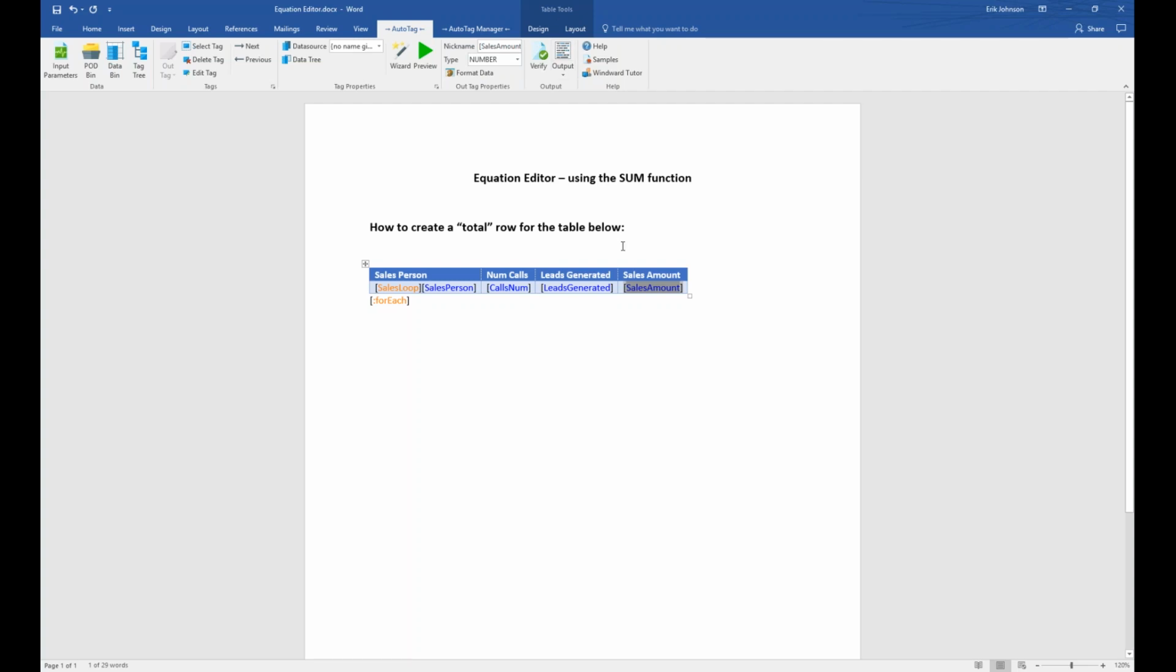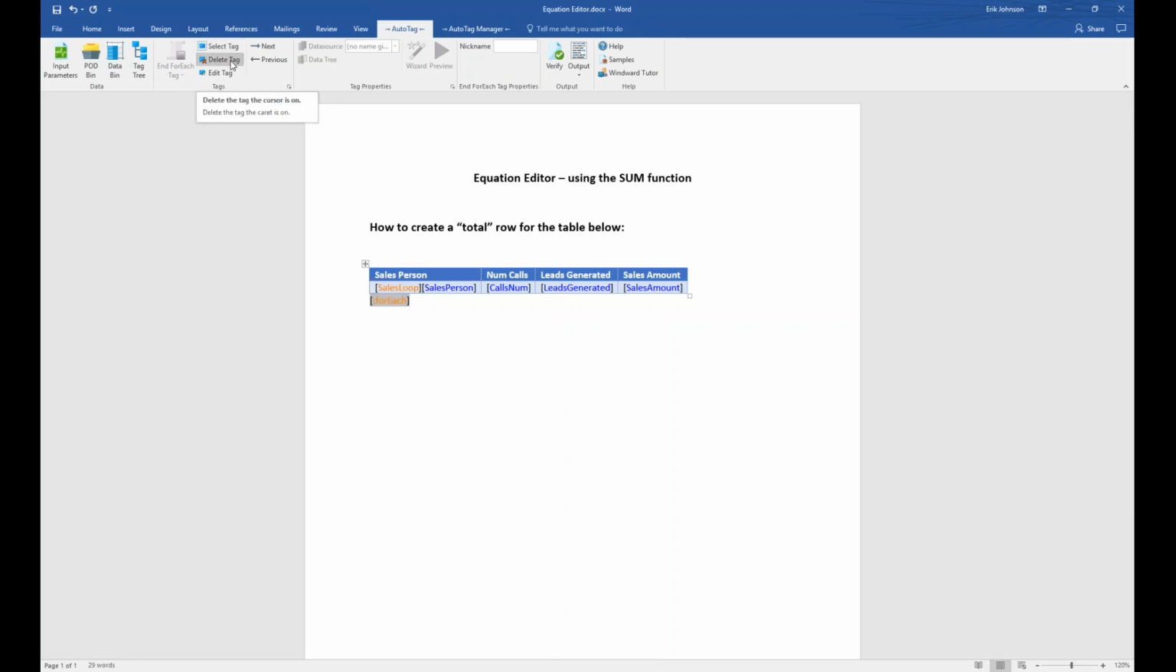All right, now let's go ahead and add a sum function. So what if we want to total all of the sales amounts within this table? How do we do this? So we'll need to create a new row in our table underneath this first row. So first I'm going to go ahead and select this end for each tag, come up here and delete it.